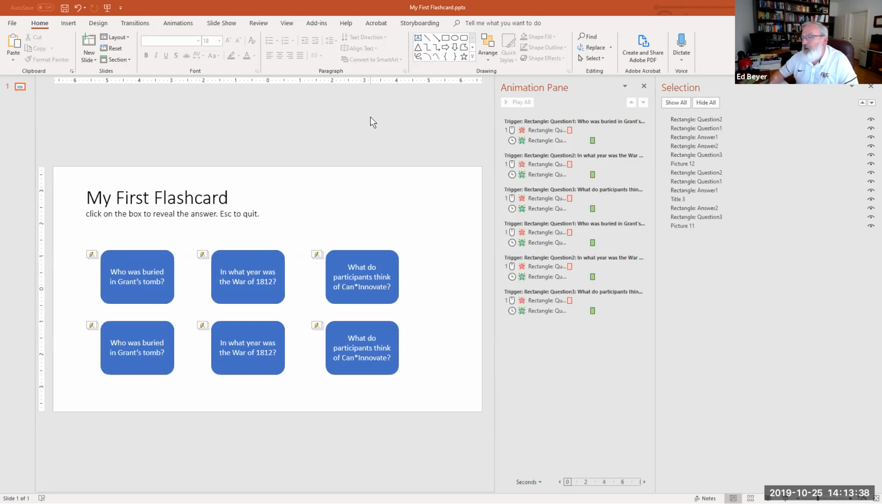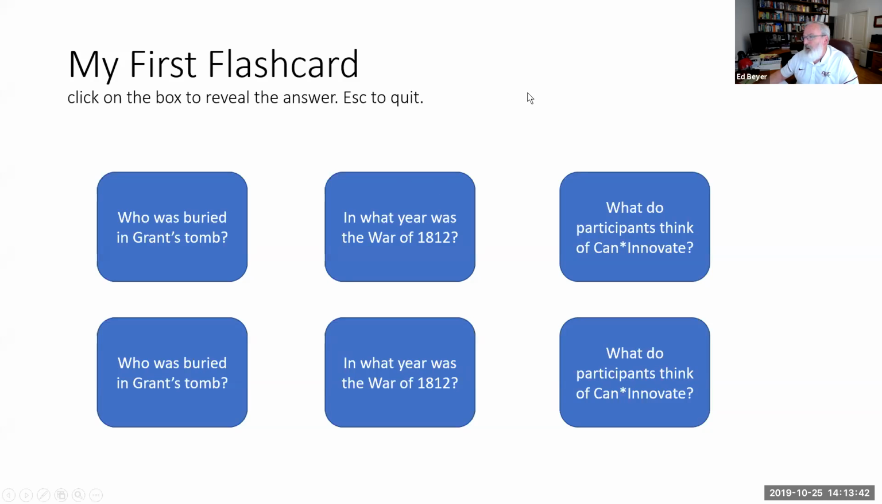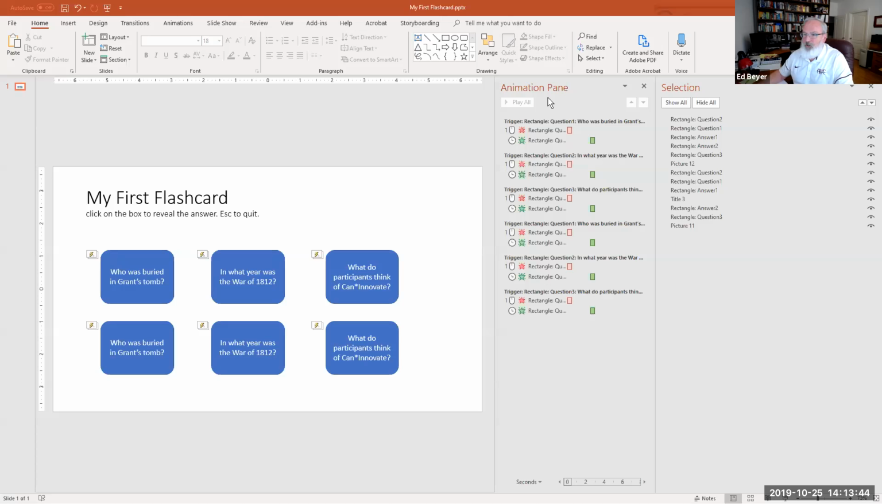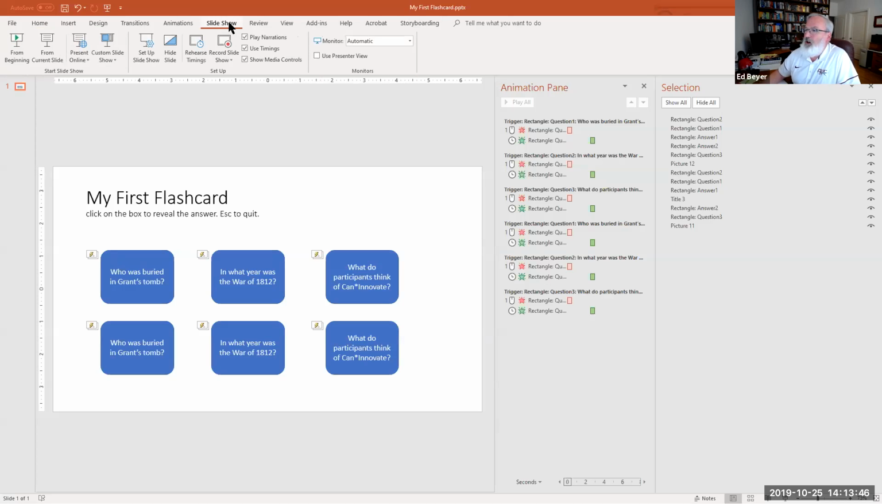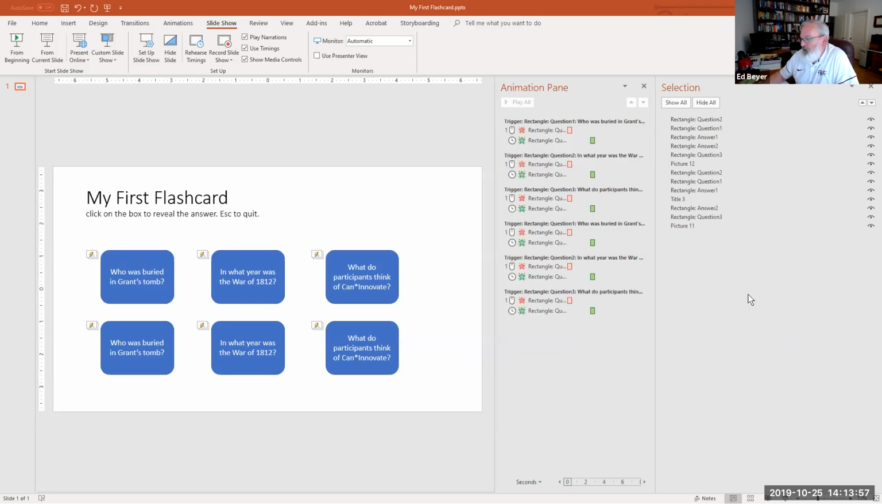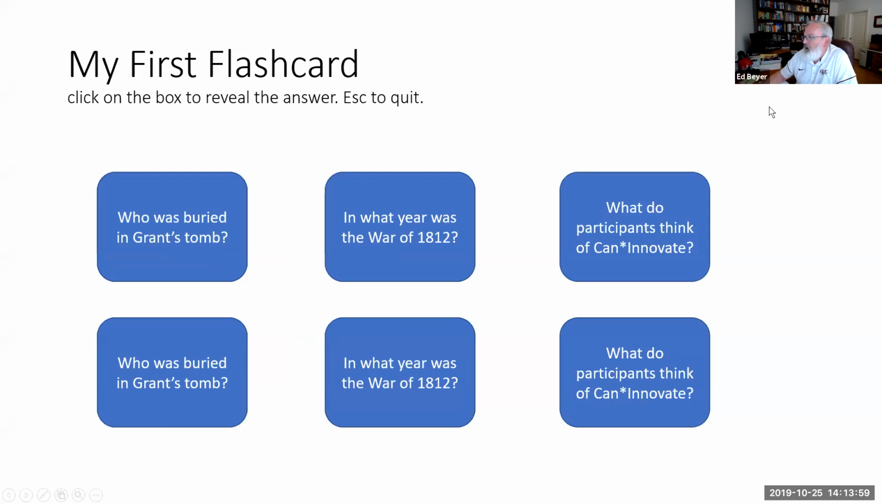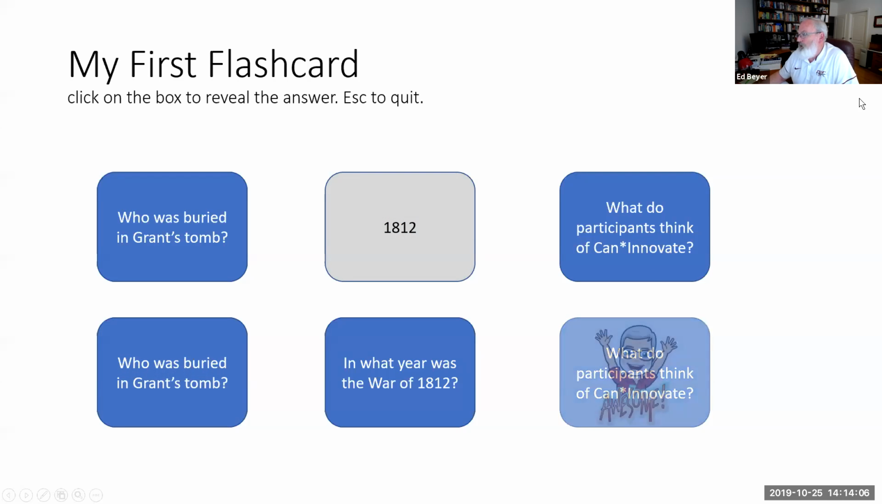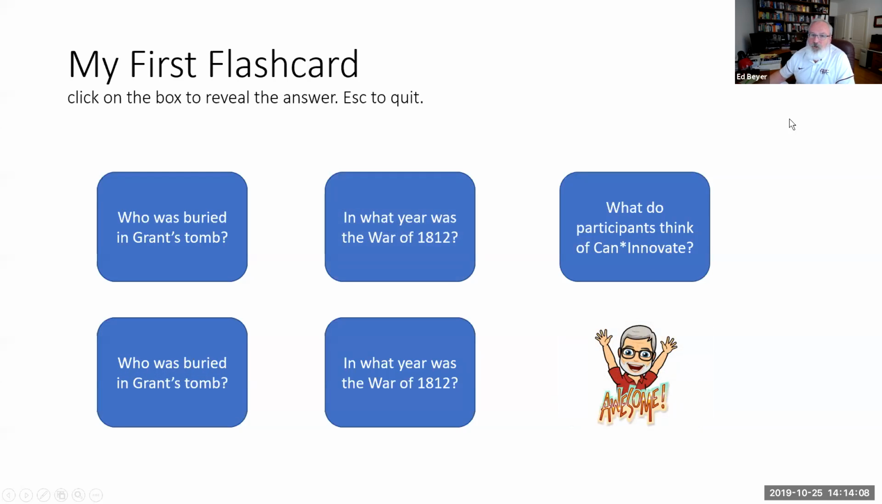So now we have it, but if I run it and I click on the background, that ends the slideshow. So we want to go to slideshow setup, or set up the slideshow, and there's a box here that says loop continuously until escape. Selecting that, click OK. Now when I run it, I can click all over the place and it's not going to exit. And if I click on a box, it's going to reveal the answer for 2 seconds.